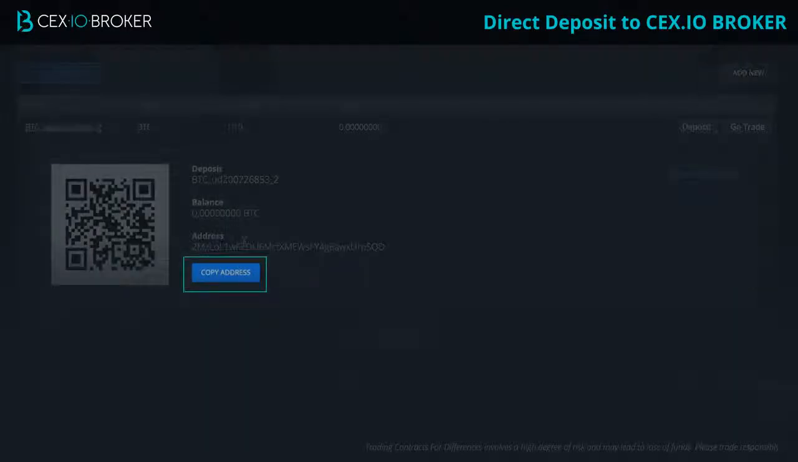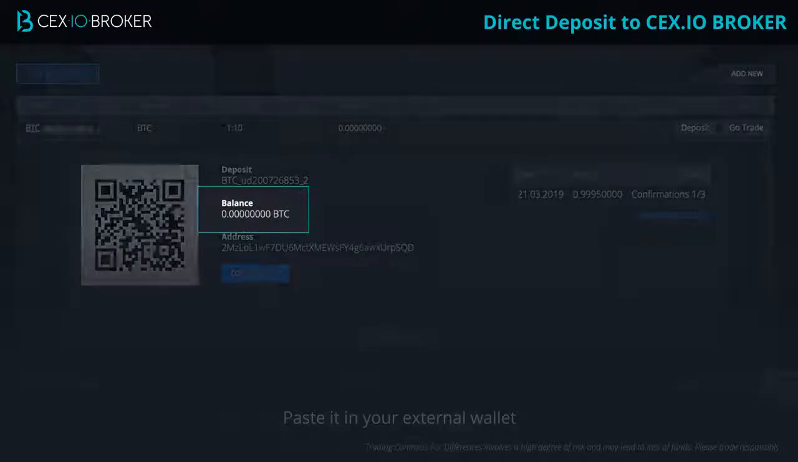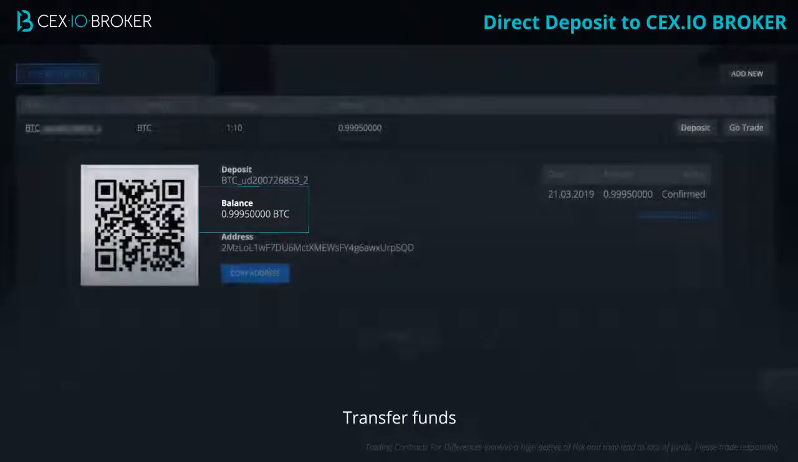At the next step, you'll find your deposit address. Copy it and paste it as the recipient address in your external wallet and transfer the funds to your CEX IO Broker account.